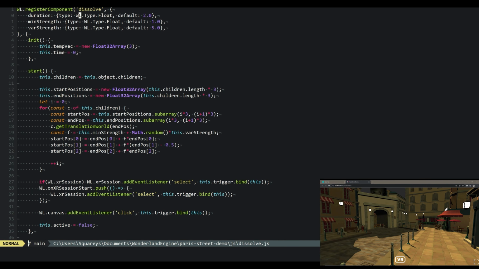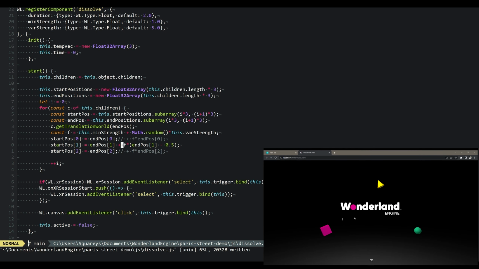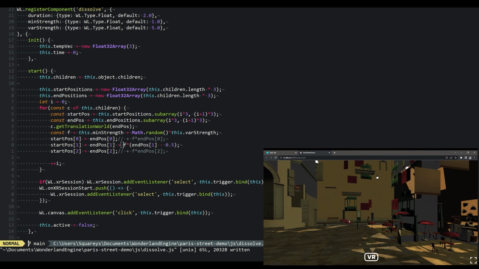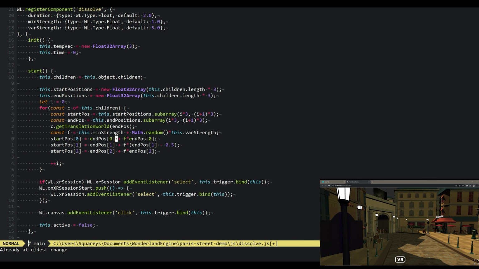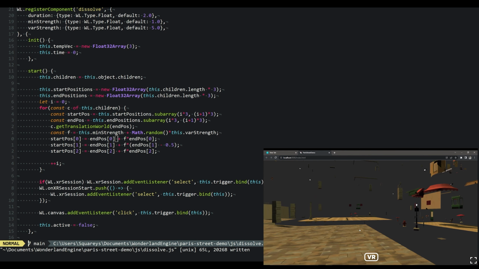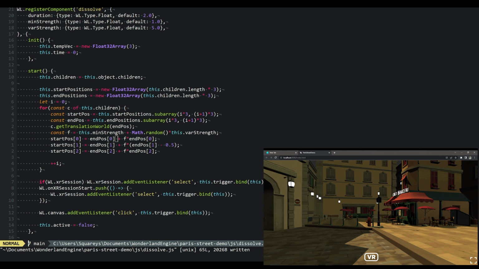In this case, we're finding where the direction of the explosion is set, and we're removing two axes to be left only with the y-axis, giving an equally fun effect. If we save the script, Wonderland Editor will again detect this change and automatically reload the browser for us and reflect the changes to the script.